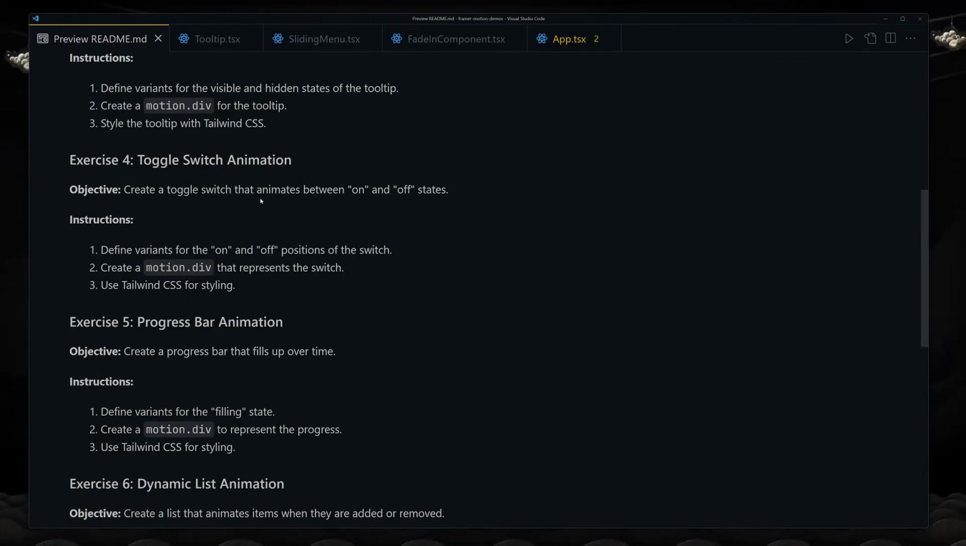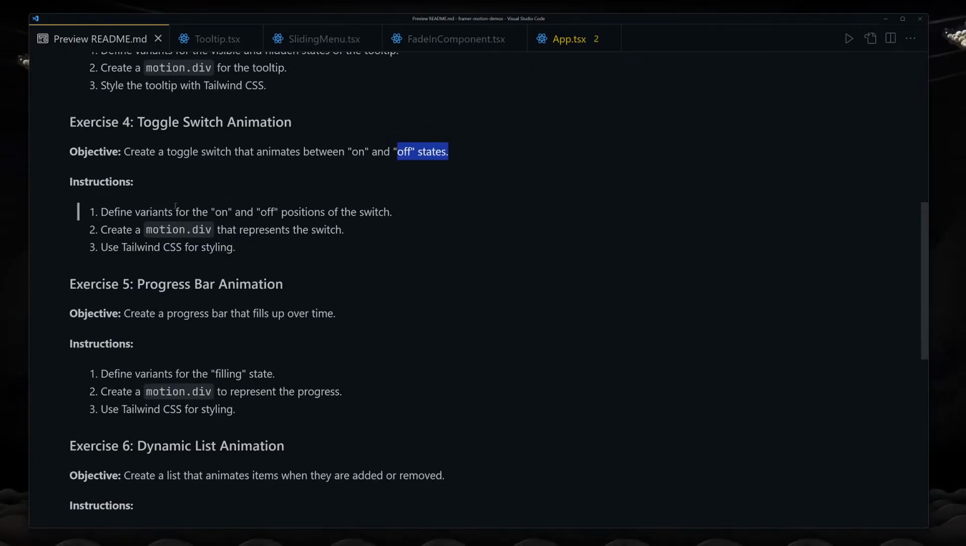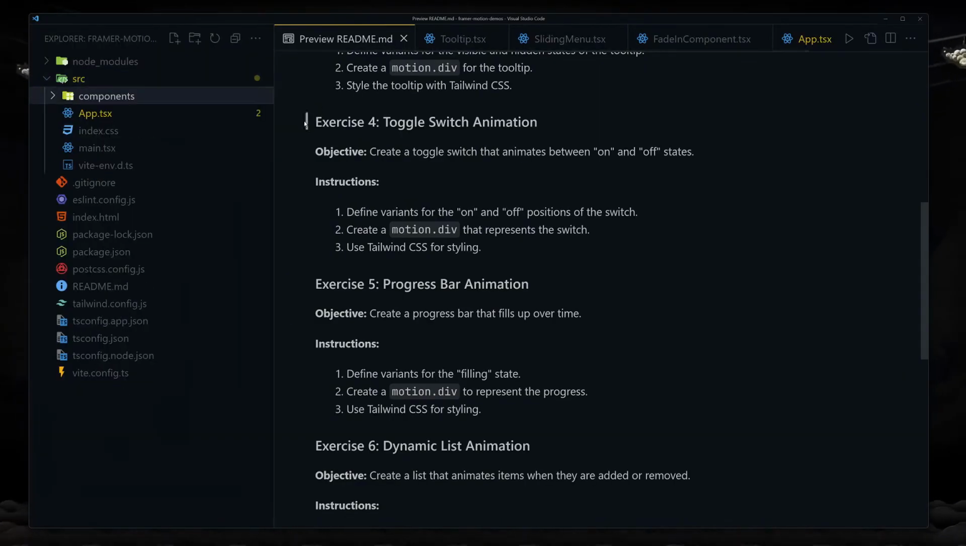So create a toggle switch that animates between the on and the off state. Then we have to define a variant for the on and also for the off position on the switch. So you can use the motion.div to represent the switch, and you can use Tailwind CSS or just CSS for the styling. Let's just do that.